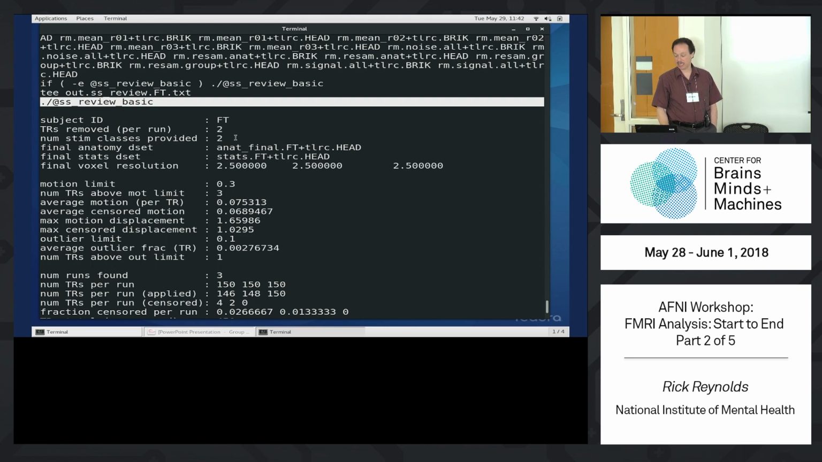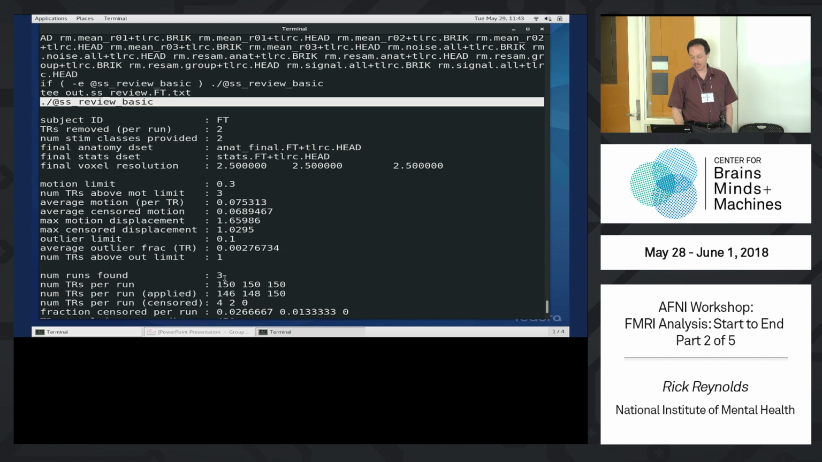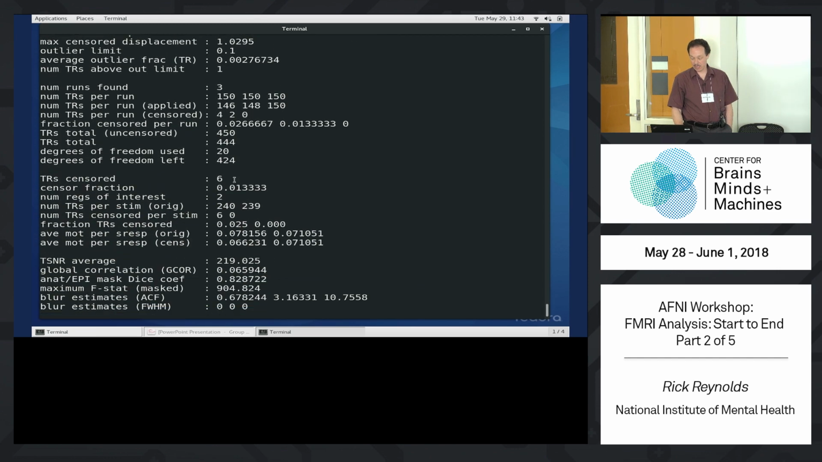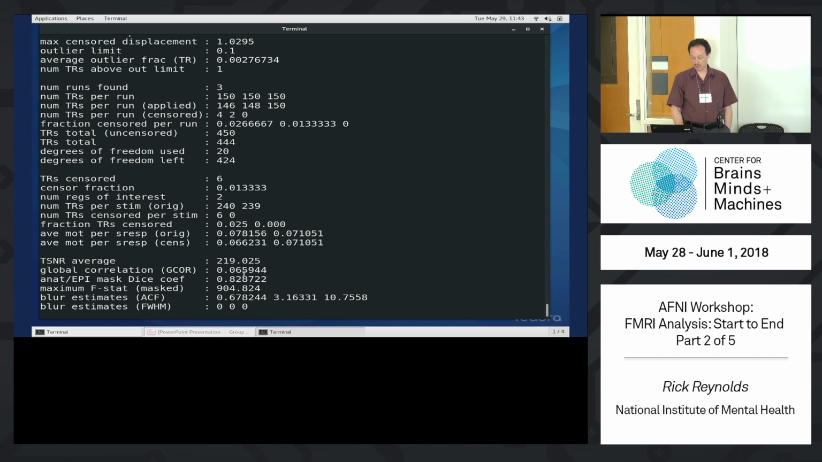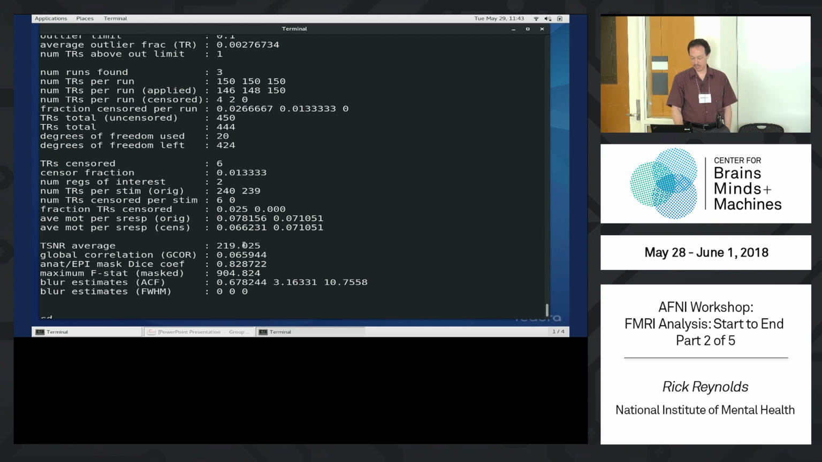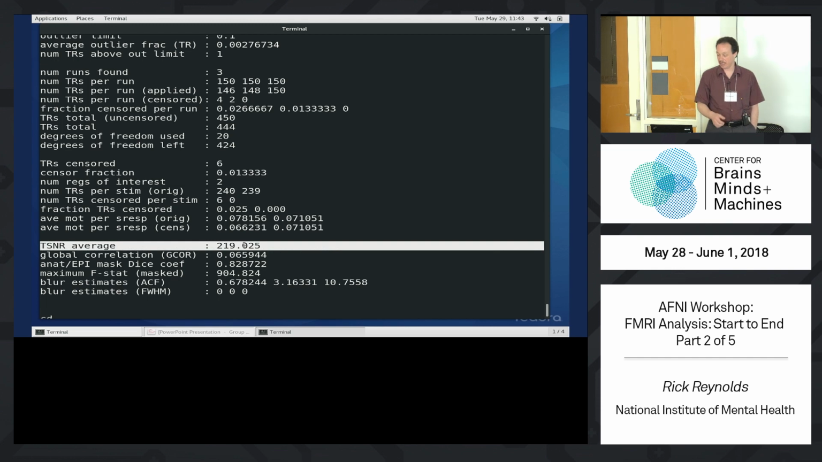Basic shows the subject ID, how many time points were removed, the final anatomy, the grid voxel resolution, motion limit, how much motion there was, how many times we exceeded the limit, how many time points we ended up censoring, and what fraction of time points we censored. It even shows the fraction of time points censored per stimulus condition, and then temporal signal to noise average over the brain, stuff like this.